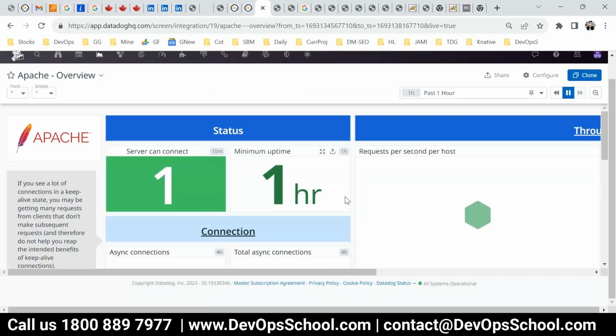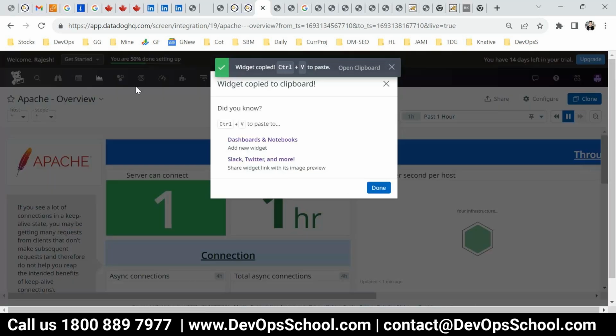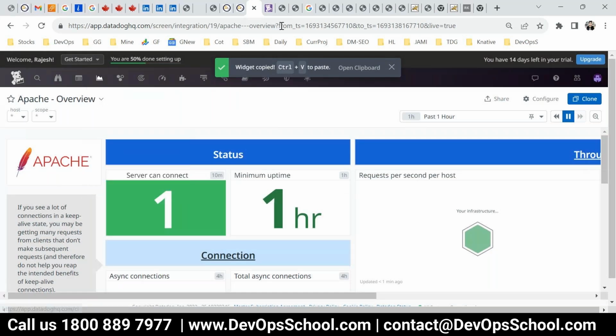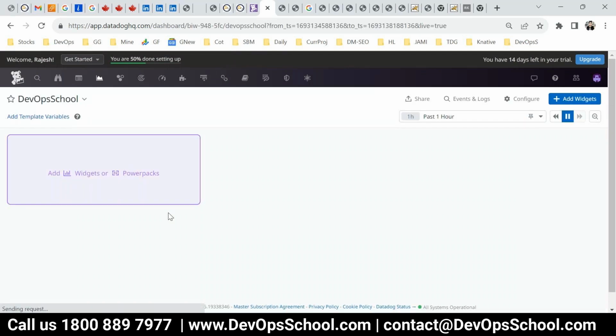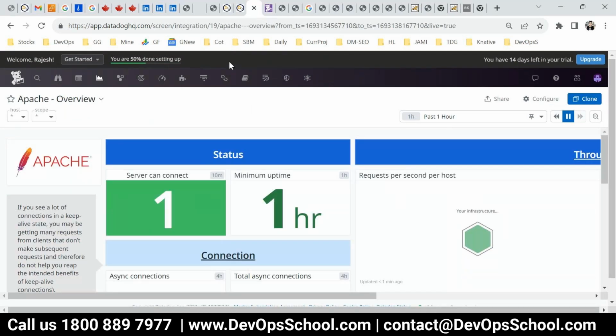So let's say you want this one. Copy this logic and, here, DevOps school, another tab, paste it. Simple. You got it. So this is one way to steal it.